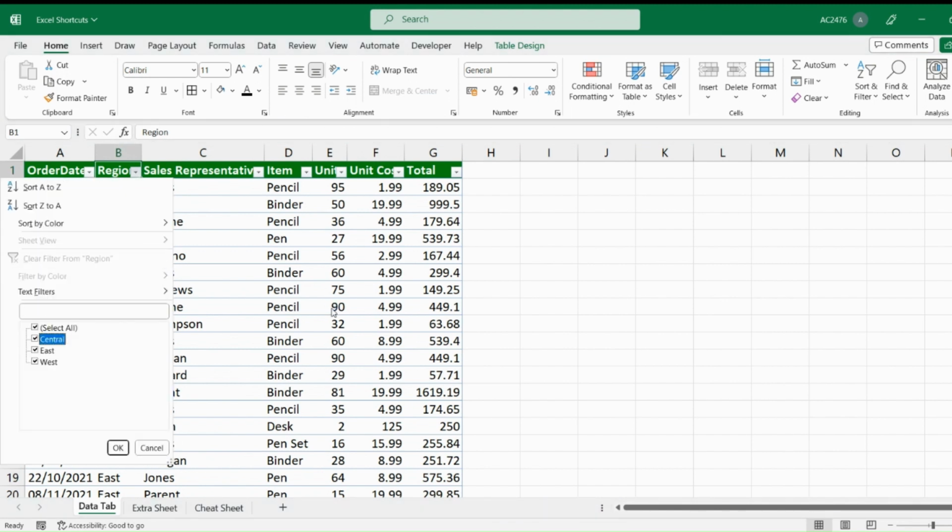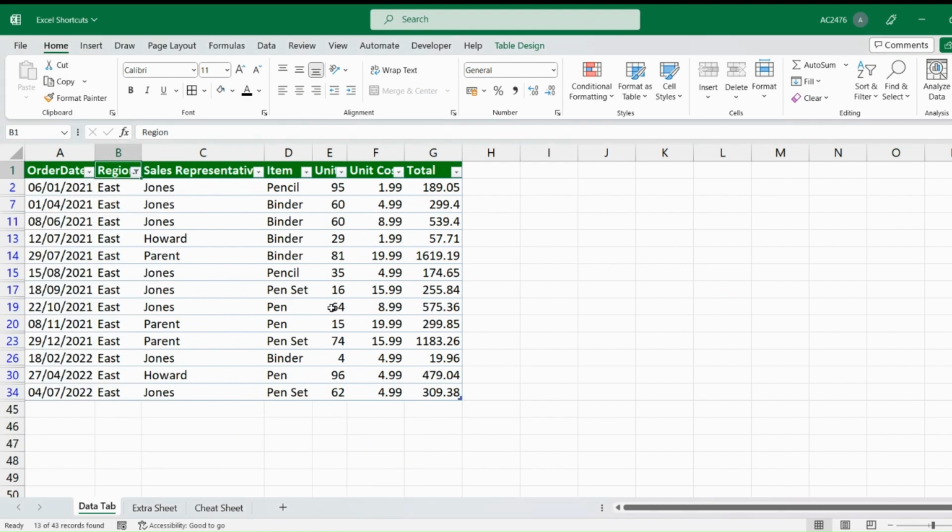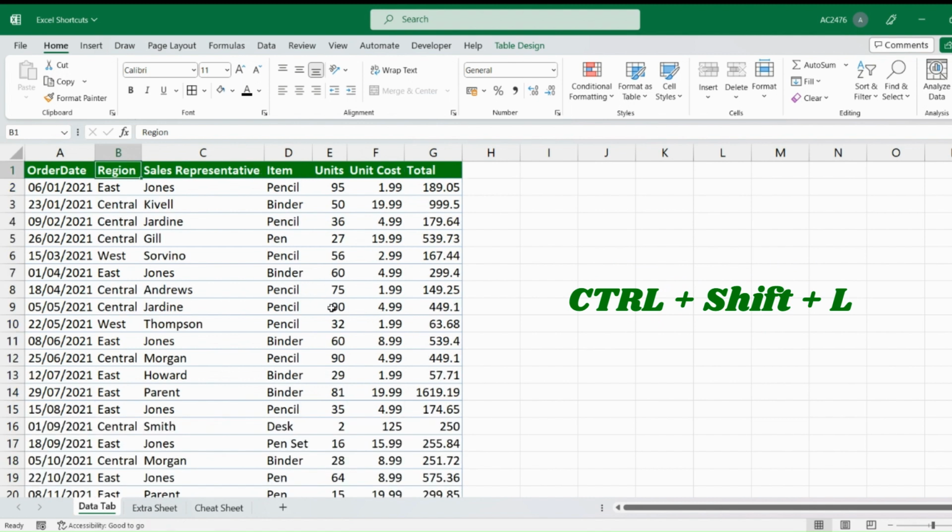Now, if you want to select a specific value, remove select all by pressing the space bar on your keyboard, and select the specific value by pressing the space bar again and hit enter. All the values will be filtered. Now to remove this filter from your table, we have to use the same command, Control Shift L. All the filters from your file will be removed.